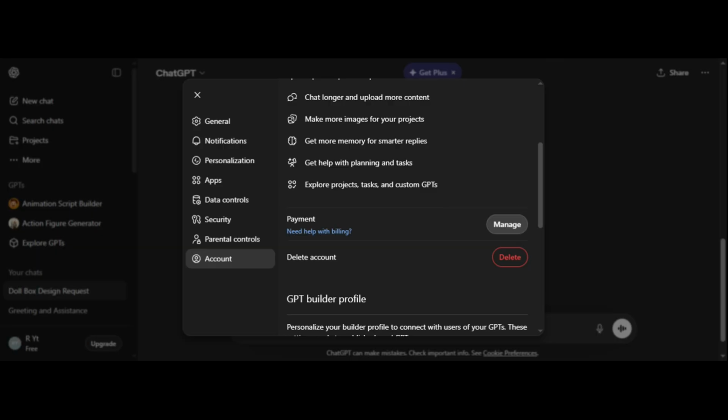In some cases, you may need to add a new payment method first before removing the old one, especially if your subscription is still active. That's completely normal, so if ChatGPT doesn't let you delete the card immediately, just update the payment method first and then remove the old one.